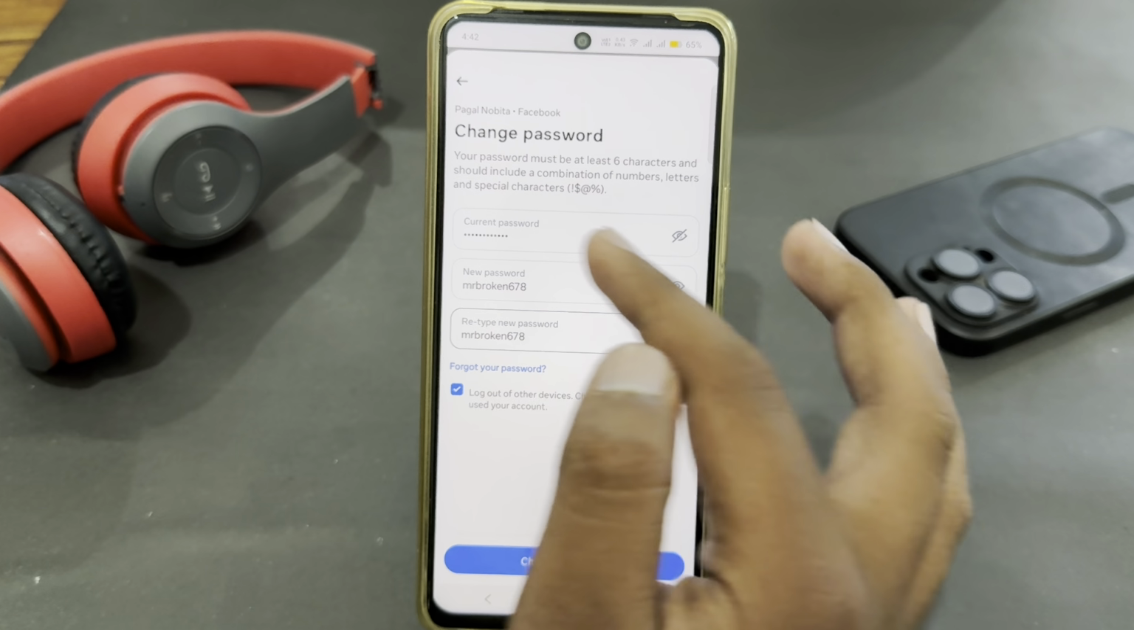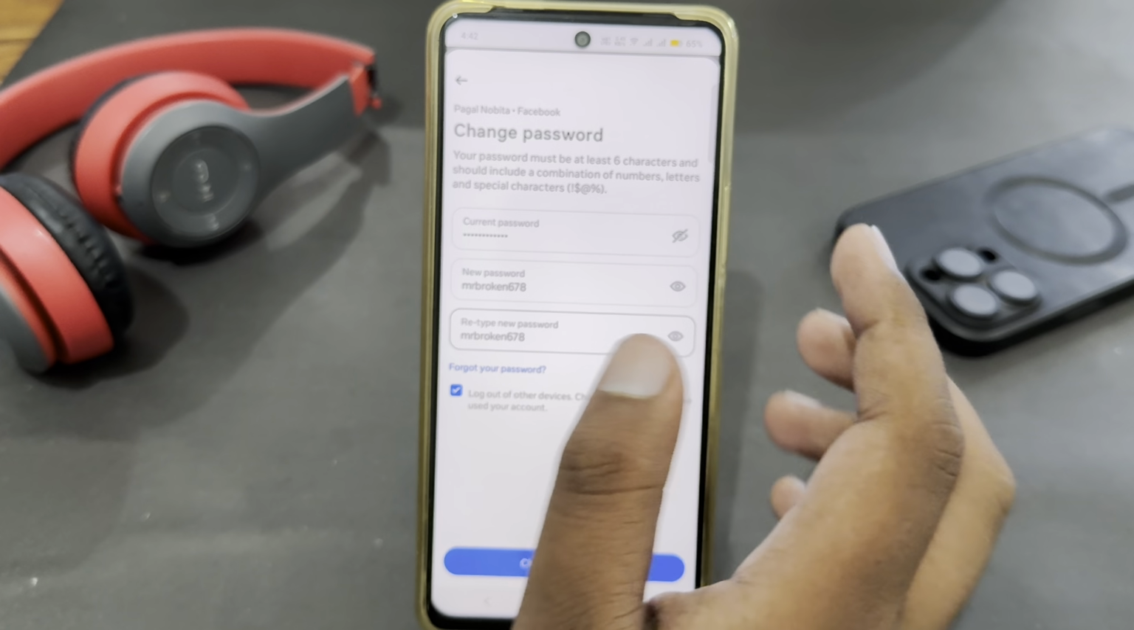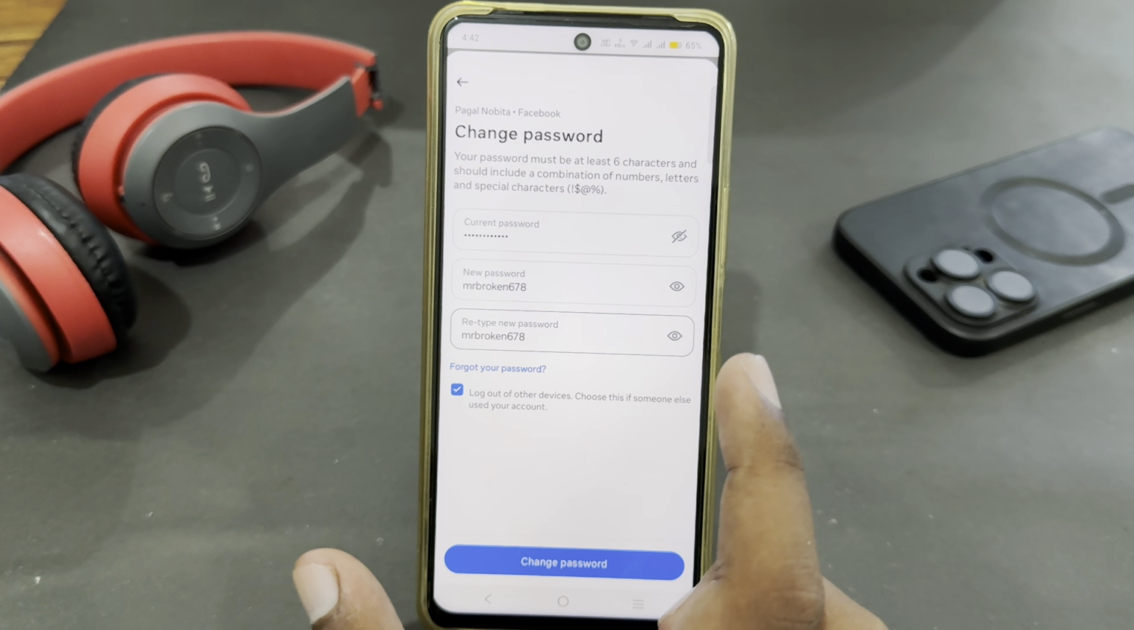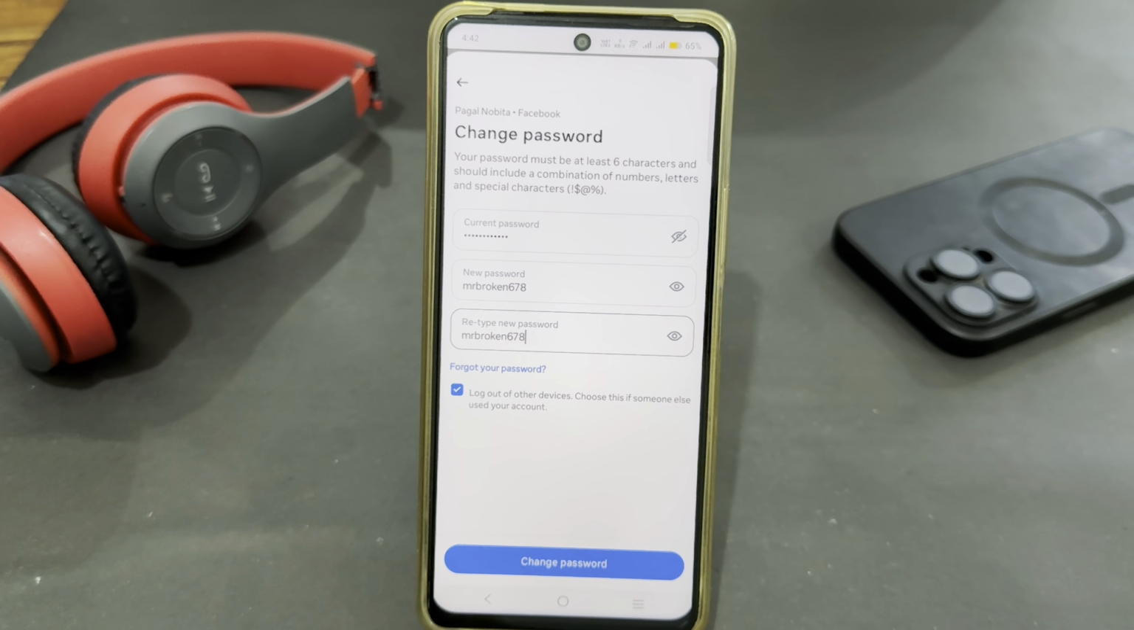But if you have forgotten your current password, you just have to tap on Forgot Password and after that you can easily change your Facebook password.